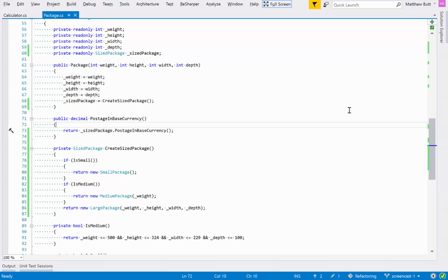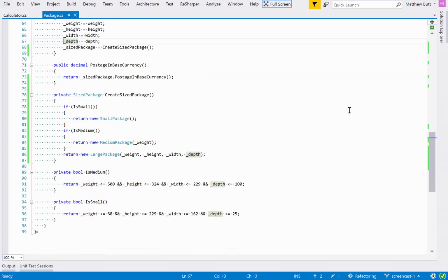Instead, I want to look up in the constructor, and in particular, at these four dimensions. You can see that depth is used in the createSizedPackage and the isMedium and isSmall methods. Width is the same, height is the same, weight is the same. There are various smells here. And the one I want to pick up on is the temporary field smell. We're setting these values and only using them inside the constructor as part of the creation of the size package, and then we don't worry about them anymore. I'm not very happy about this. I'd like to get rid of it.